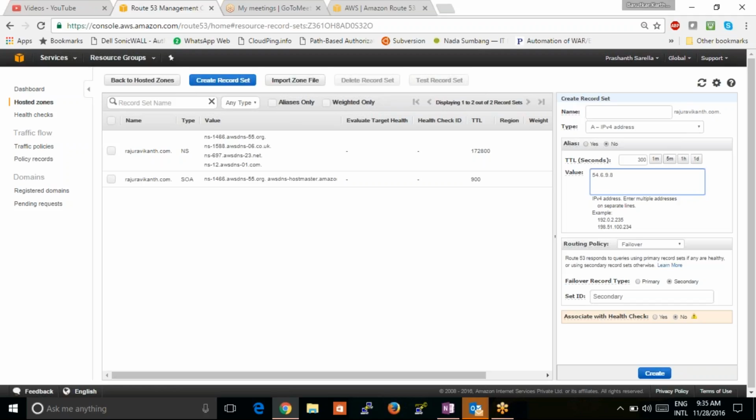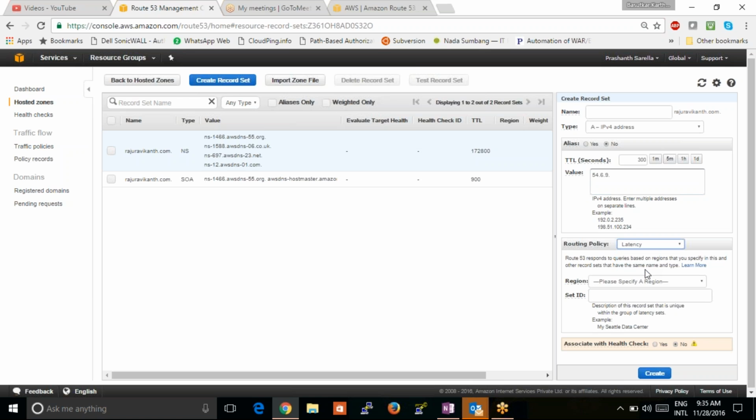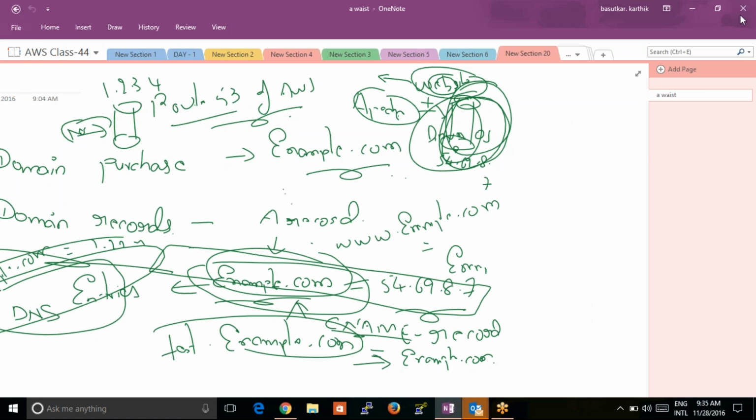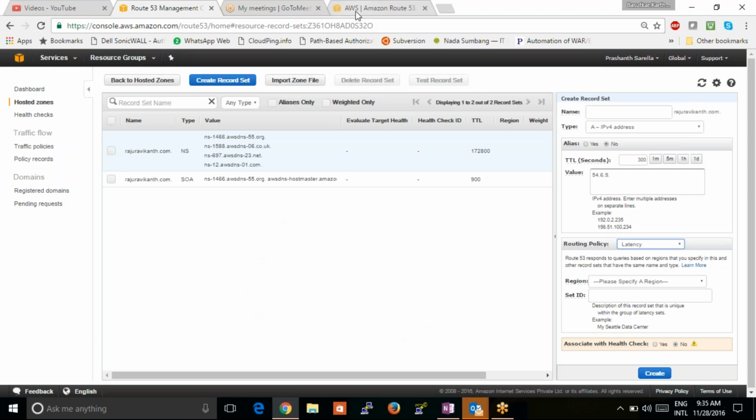Create. What kind of routing policy are you creating? You are creating a failover routing policy. If this primary 9.7 goes down, then automatically the DNS for rajuravikant.com will redirect the traffic to the secondary web server, because here you enabled the routing policy as failover. Second, latency. Let us assume that I'll take a world map.